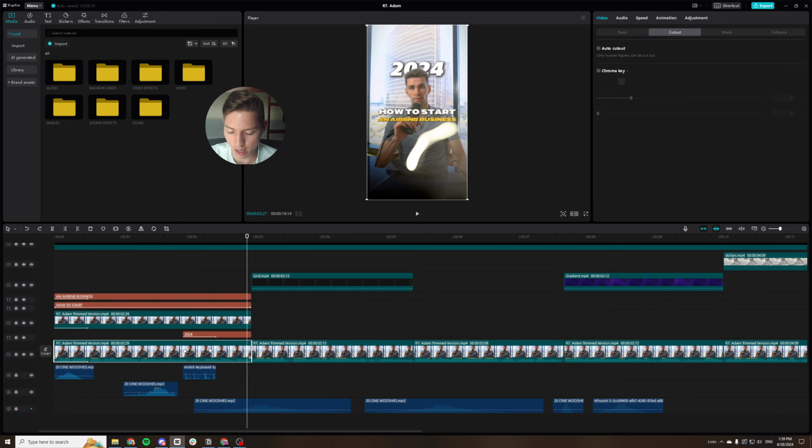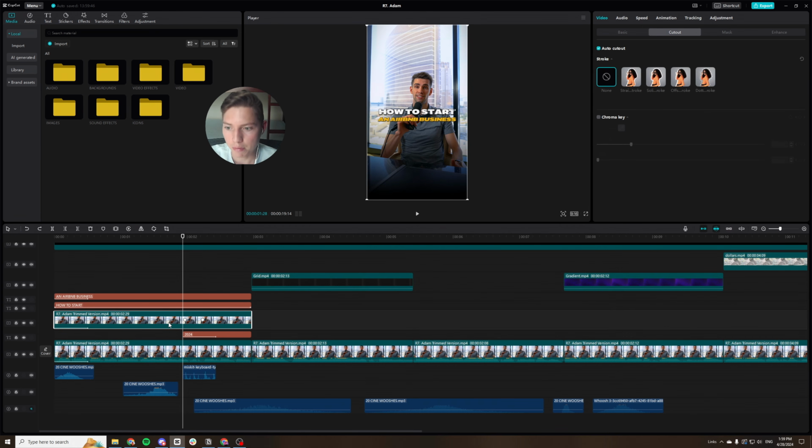And that's why, let me actually revert this, that's why you actually have to do all the keyframes and everything before you duplicate the clip and apply the auto cutout feature.